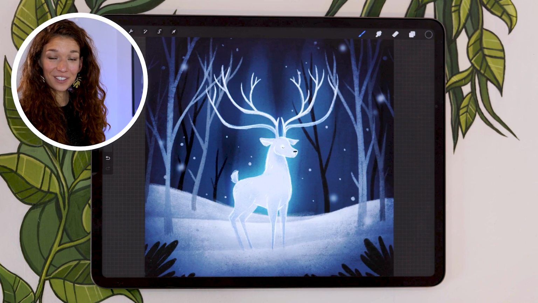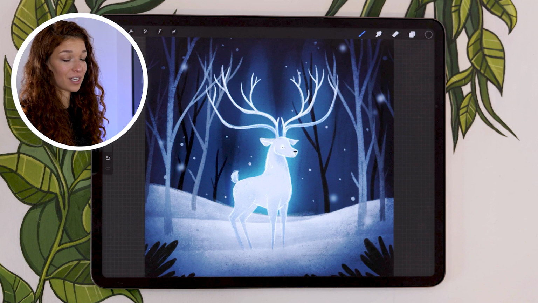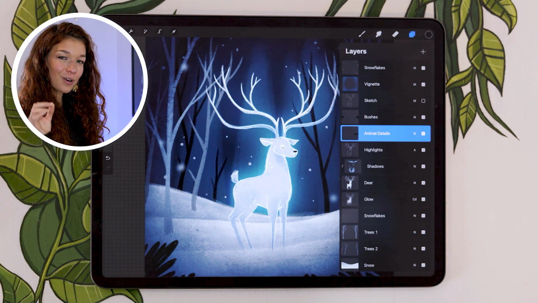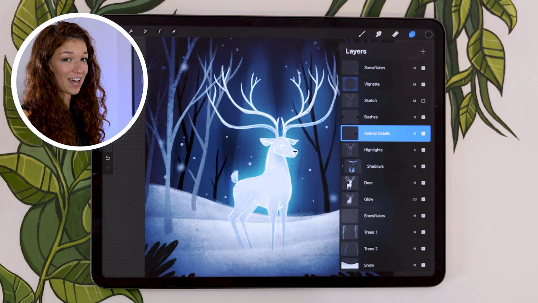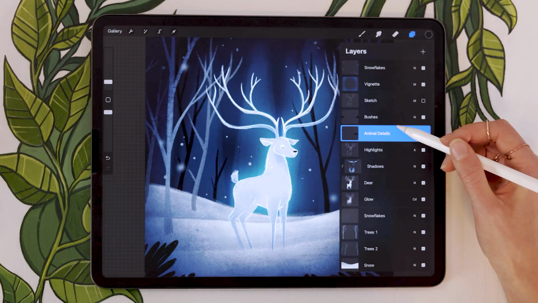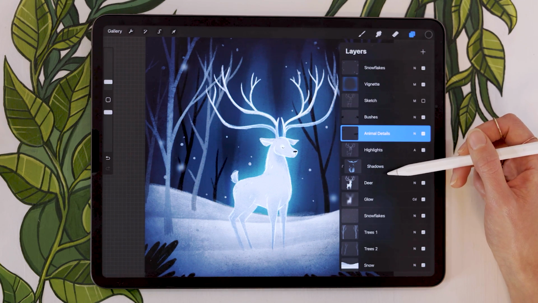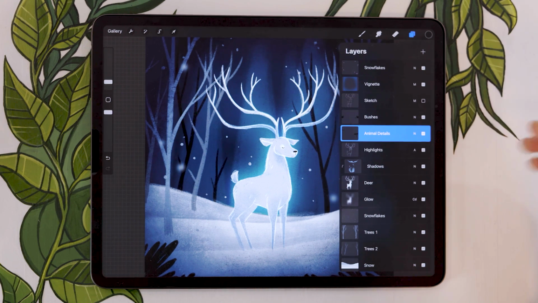And the last thing we're going to do to make the piece feel really magical is add some little swirls of light around the animal. But before that, we're going to organize our file a little bit because we're starting to have a lot of layers. So everything that is relating to the animal, so from the animal's detail, the highlights, the shadows, the base, as well as the glow, we're going to group all of that within one group.